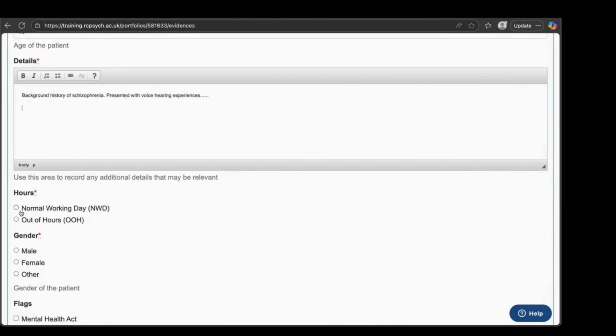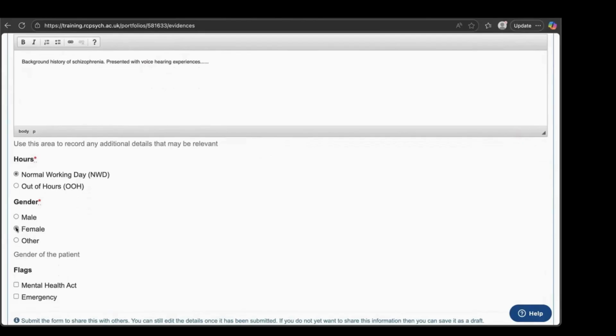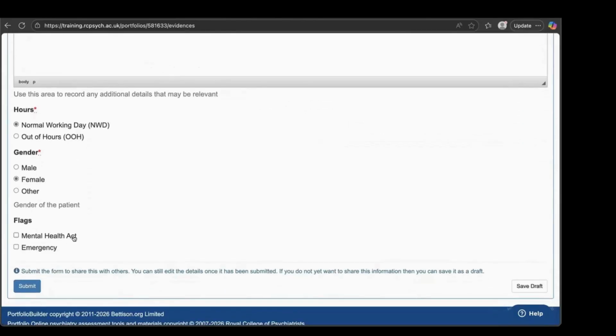Okay. Then the next bit you put here, was this a normal working day? Was it out of hours? So let's say it was a normal working day. The gender of the patient, male, female. Others, we could put female. Was it a mental health act? Was it an emergency? None of this. If you don't need to take any of this, if there's none of the options provided here.